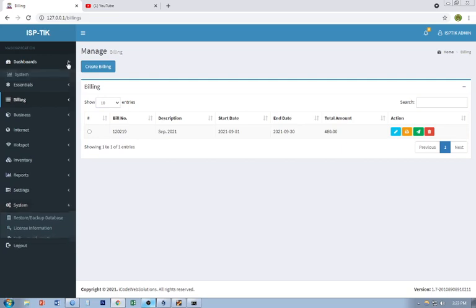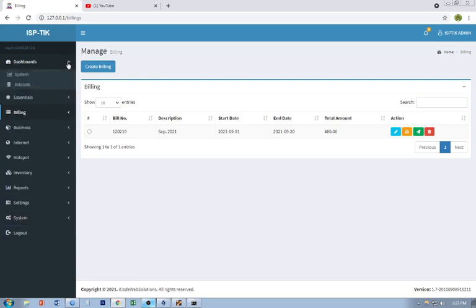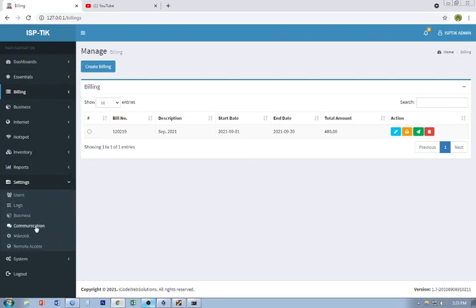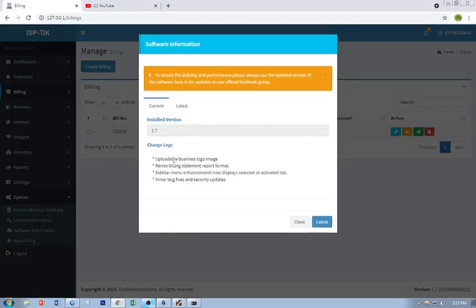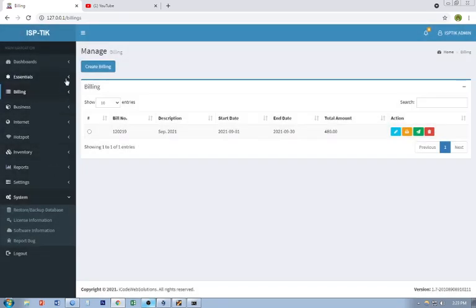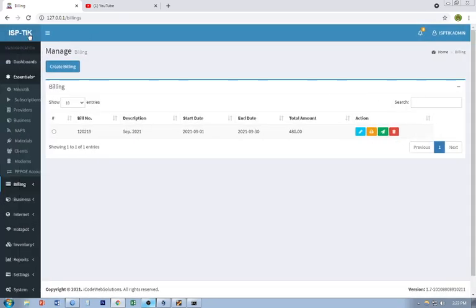So just the same, everything has, as of 1.7, the updates are, okay, let's see the updates. Okay, so these are the updates as of 1.7. Loadable business logo, revised billing statement as you have seen, cyber enhancement, minor bug fixes. Okay, so that's pretty much it.